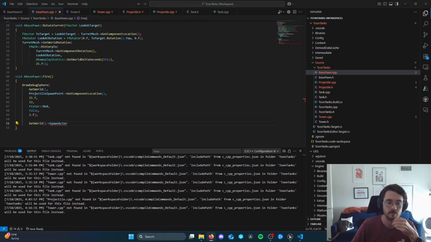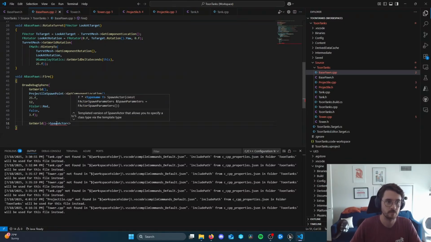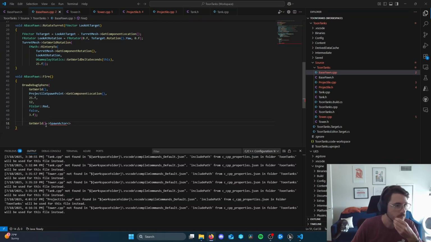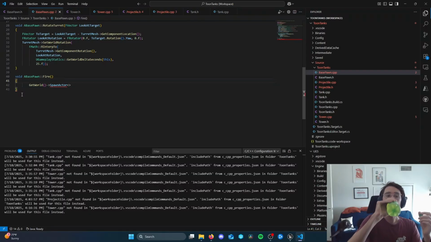Okay, so let's go into basepawn.cpp, where we have the fire function defined. Now we have draw debug sphere here. We're not really going to need that anymore, so I'm going to delete this function call, and instead I'm going to call spawn actor here. Now we already have the projectile spawn point location. I'm going to rename this local variable to simply location, and I'm going to create a new FRotator called rotation. And this I'm going to get from the projectile spawn point as well. So it's going to be projectile spawn point get component rotation. So now I have the location and the rotation at which to spawn the projectile.